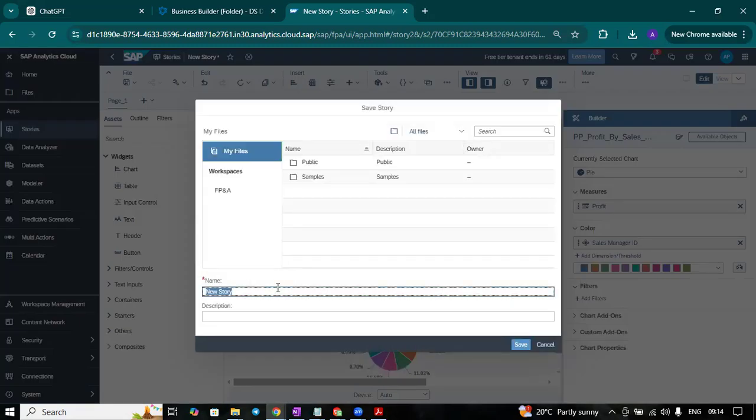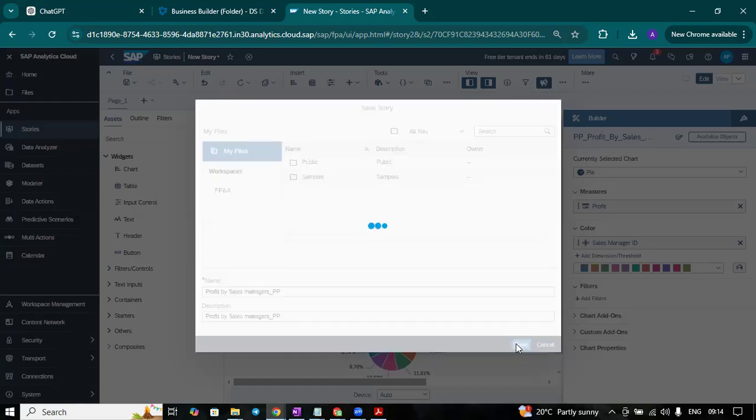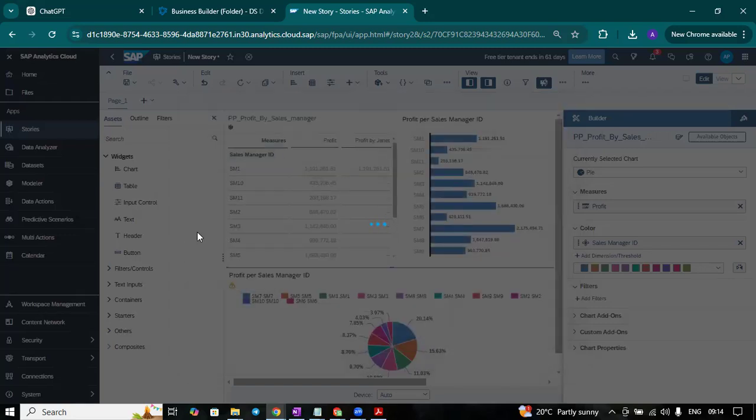Let's save this new story. I'll name this profit by sales managers, perspective, just to show you. Similarly, we can use other perspectives as a source and create.